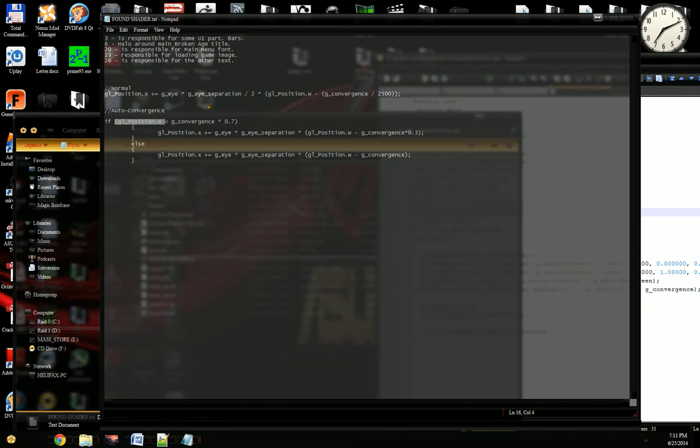So if the current position of an object, or a vertex of an object, is less than the current value of the convergence multiplied by 0.7, which is multiplying by 0 point something, you are actually dividing this value, so you'll get a smaller value. I hope you know that. So yeah, if the GL position is smaller than this value, apply this position. Otherwise, you apply this position. So if you look, this is the standard stereoscopy string, where the convergence is actually 0.3, so it's 1/4 or 33% of the original value.